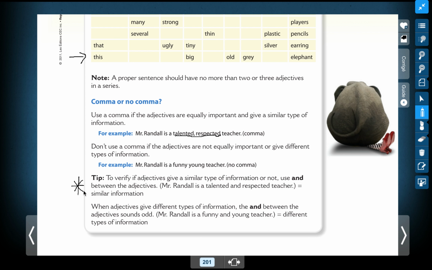Try this. Try to use the word and. If the word and actually sounds a little bit weird, you probably only need the comma. So let's try that. To verify if adjectives give a similar type of information or not, use and between the adjectives. We have Mr. Randall is a talented and respected teacher. So it works. I actually need to replace my and with a comma. If I try the second one, it sounds a little bit weird. Mr. Randall is a funny and young teacher.